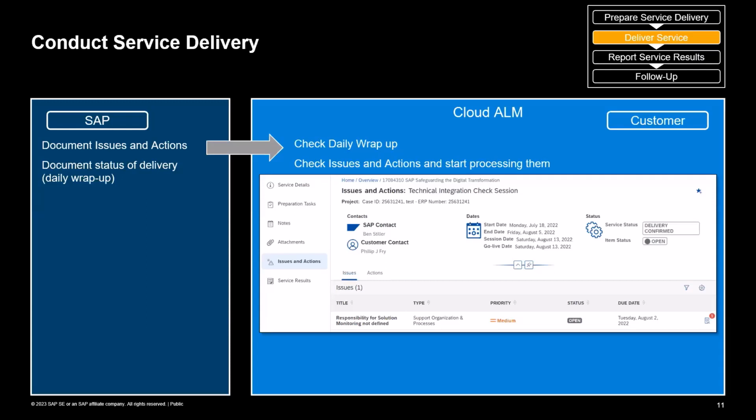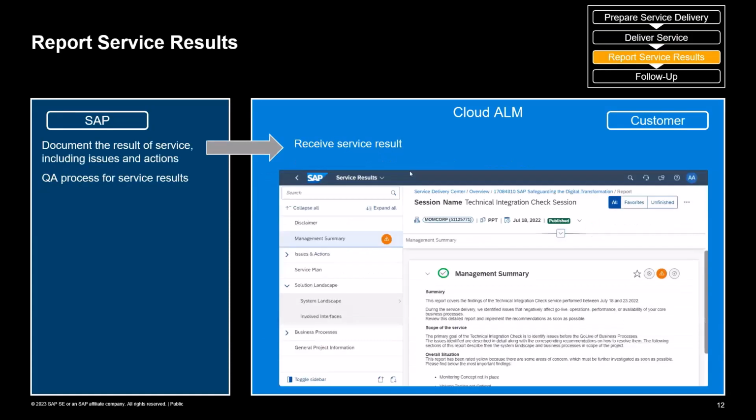So for issues and actions, for instance, if you have identified an issue during a service delivery, it's already completed, you already have the recommendation, and it's urgent for the customer, of course you don't wait for the service delivery to be finished. You can already tell the customer during the service delivery: here's the issue, here's the recommendation, here's how you get rid of that problem. And then customers can already start working on this while the service delivery is still ongoing. So during the service delivery, information can be provided. It doesn't have to be just at the end.